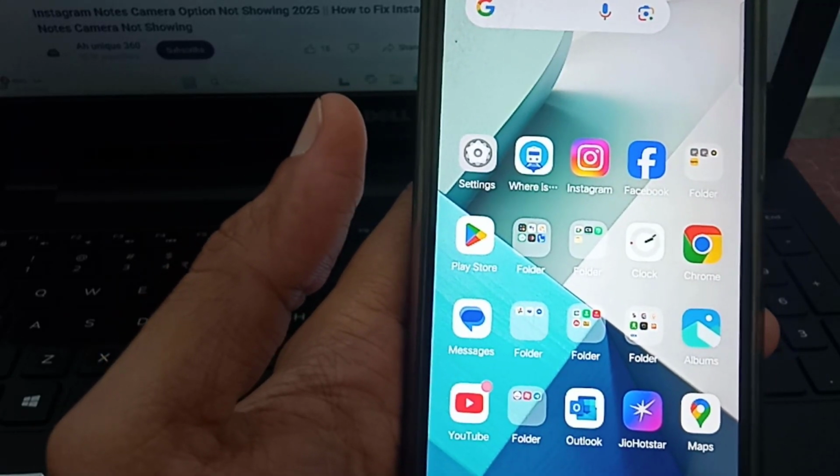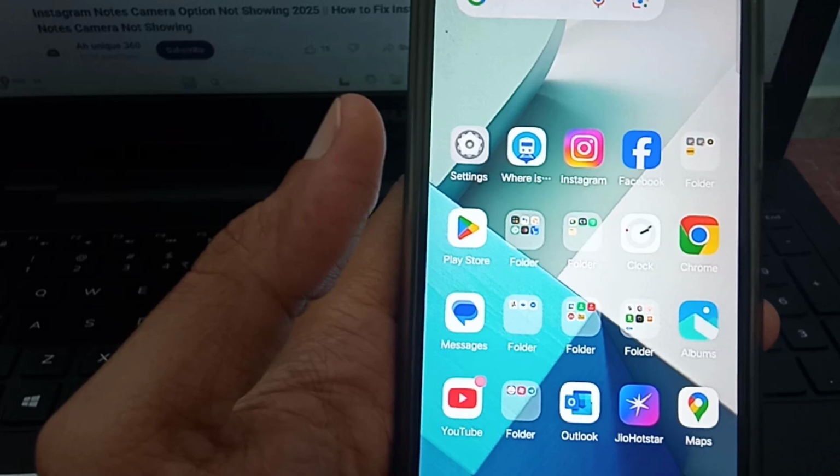Today I am going to show in this video how to fix Instagram notes camera option not showing on your Instagram app.